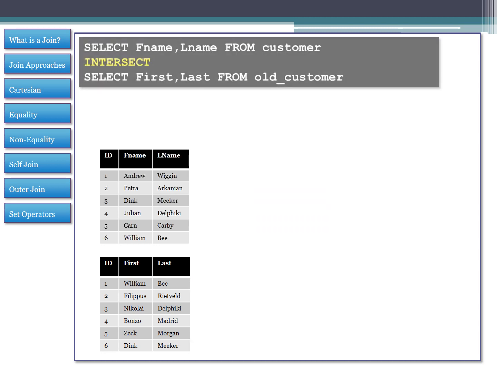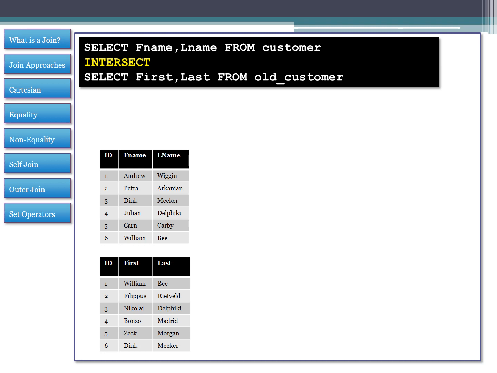And likewise, we could do the opposite with the intersect keyword. With the intersect keyword, we can identify, and I'll show you the results here, all of the customers that are repeated in the second table. So select the first set, tell us where it intersects with the second set.